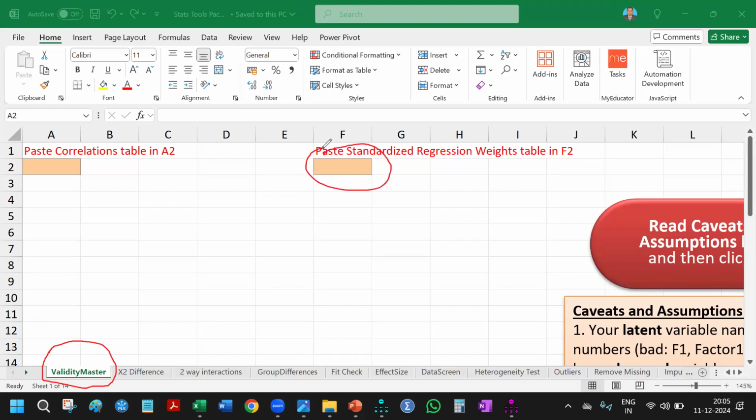So we're going to paste this table here, the standardized regression weights, and here we're going to paste the correlation table, and then we're going to click this button. Automatically, it will calculate AVE and CR and the discriminant validity score or table. Okay, so let's do that.